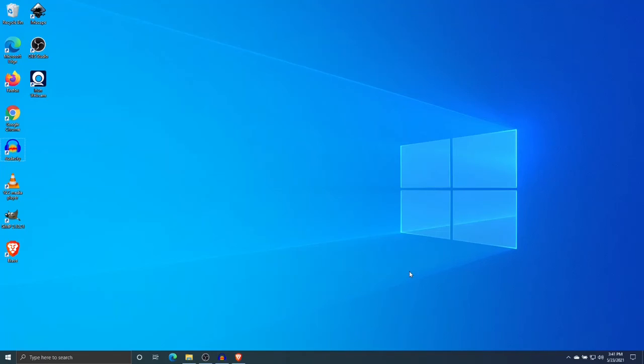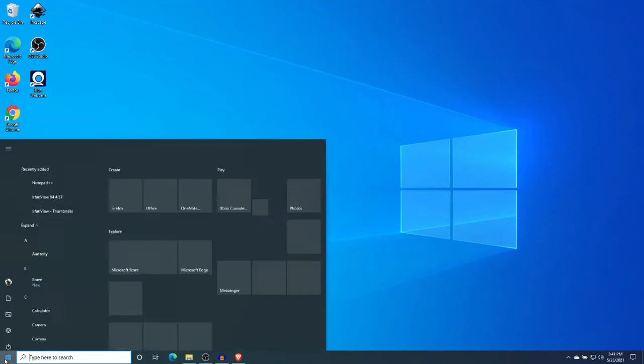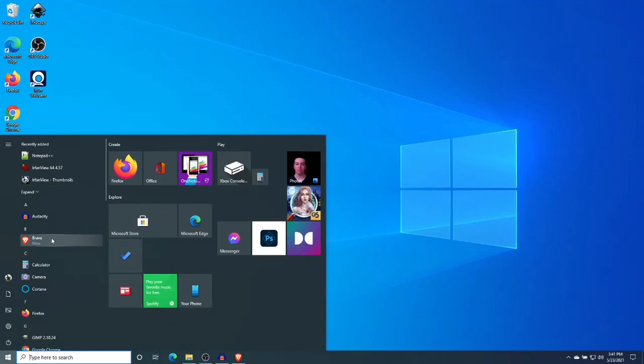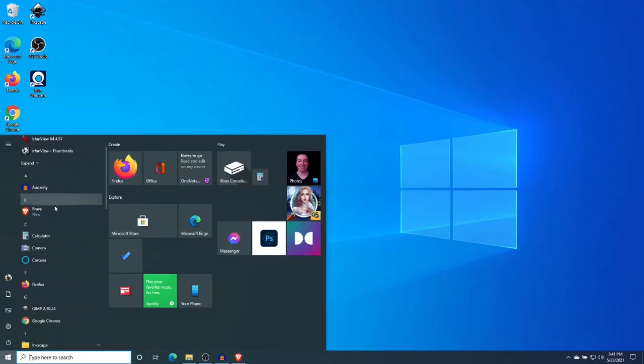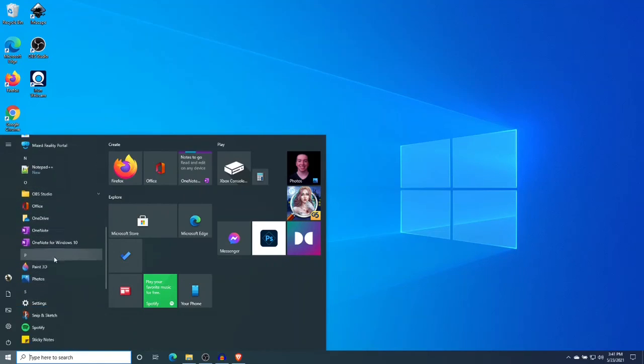So if you need a program, if you need to find something that's installed, you would go to the Start button, and they're in alphabetical order. Most recently added are listed here at the top, and then they're in alphabetical order going to the bottom.